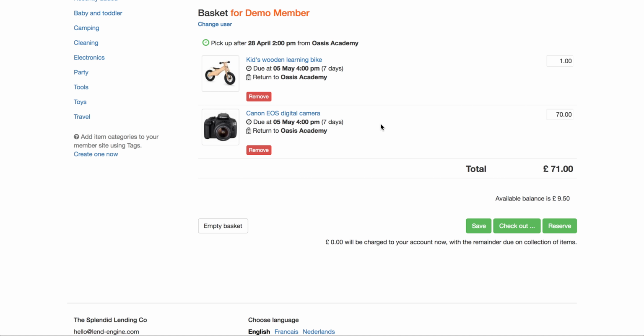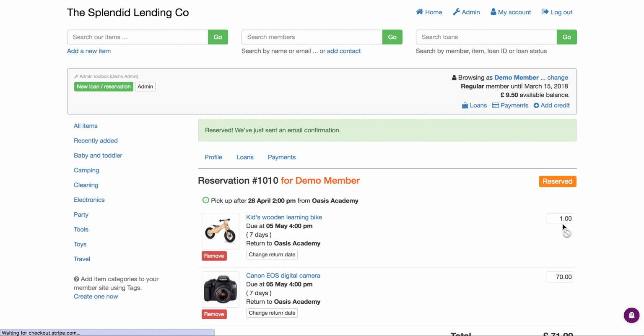So here we've got two options. We can either create the loan and check it out now. We couldn't do that for this particular item because the bike is on loan to someone else. So what I could do is just hit reserve. That confirms the reservation and sends an email. It's pretty straightforward.